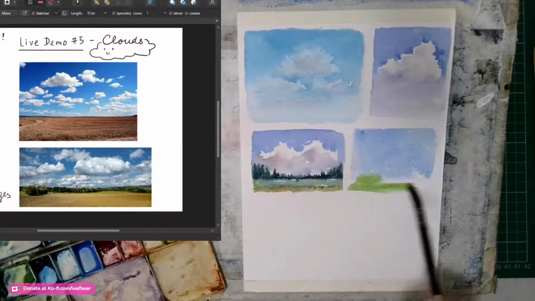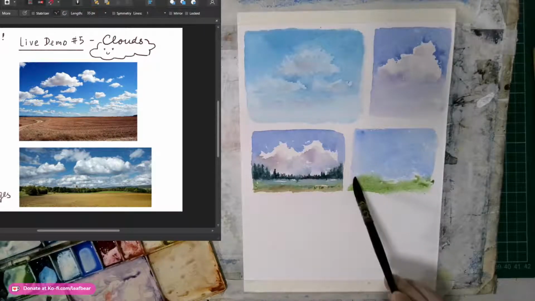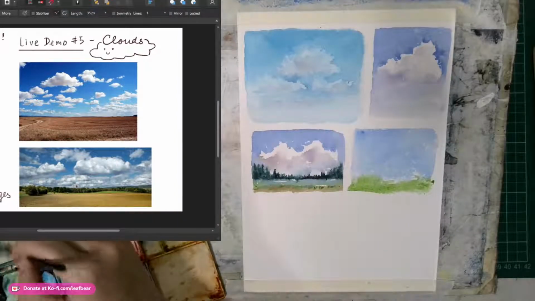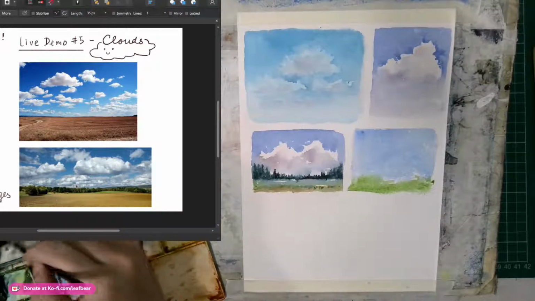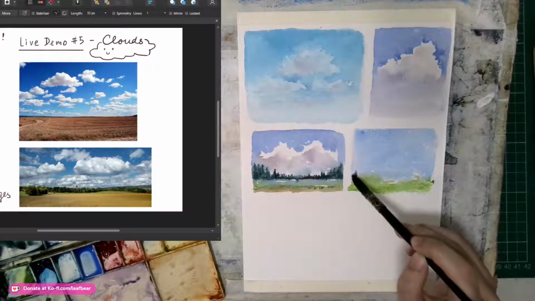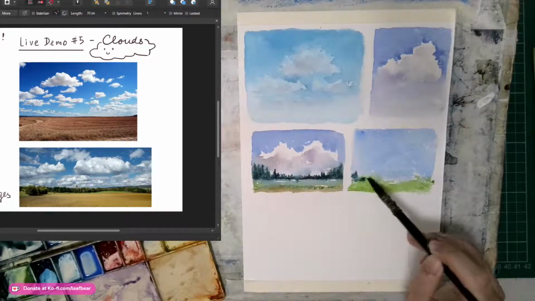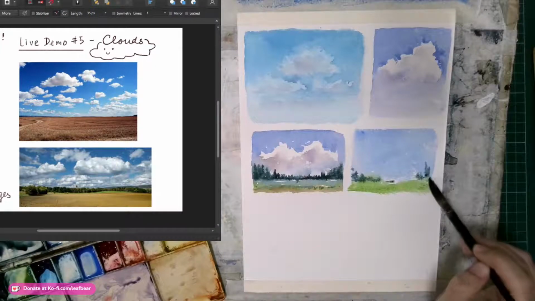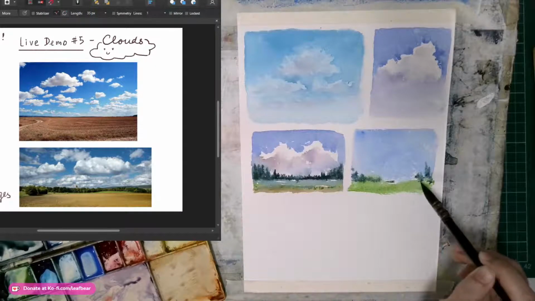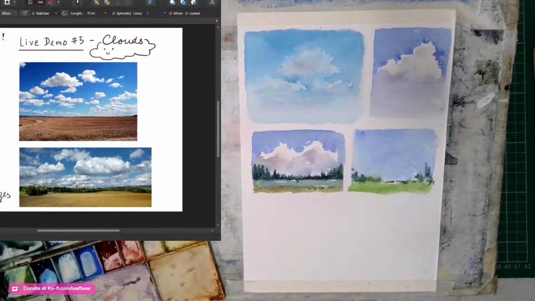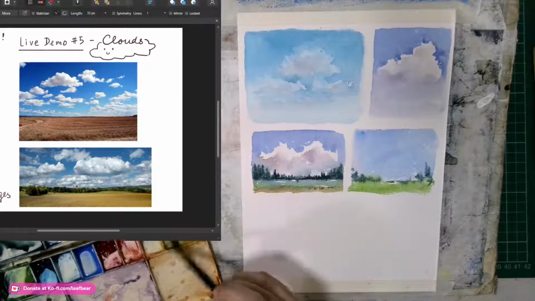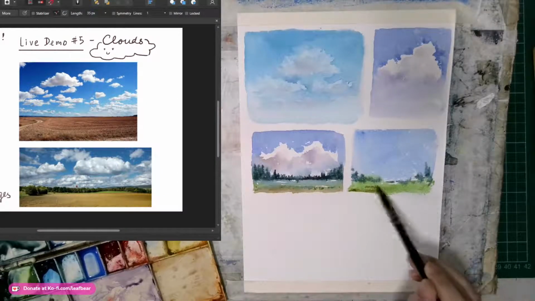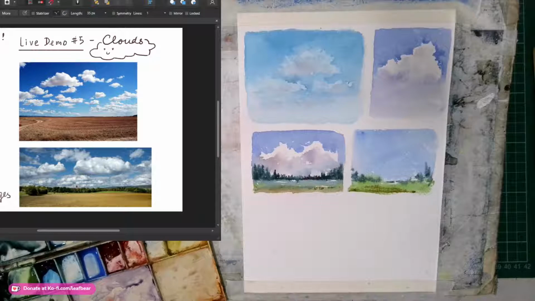green color here. Right, and some darker green here. I do like it to be a bit warmer in front, so just dropping in some yellow.